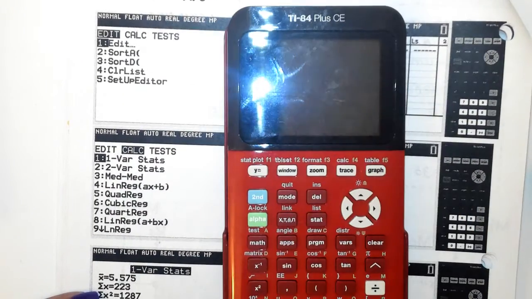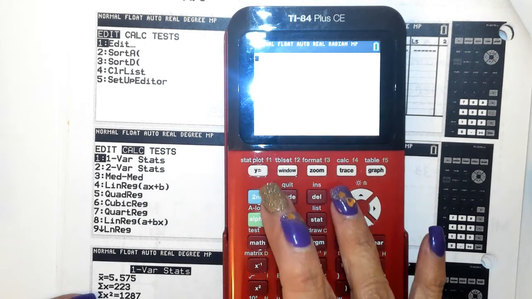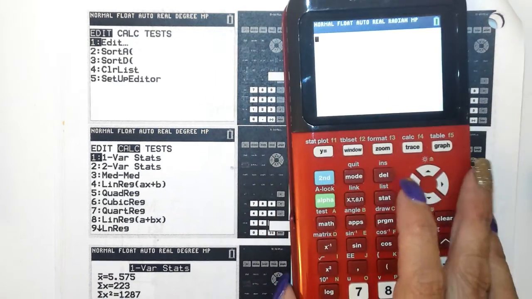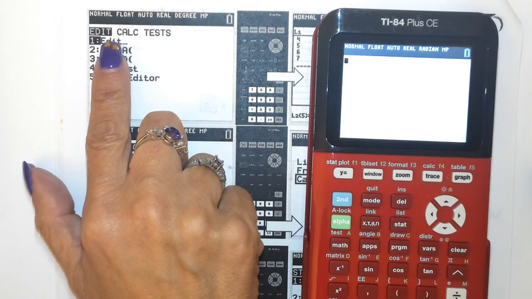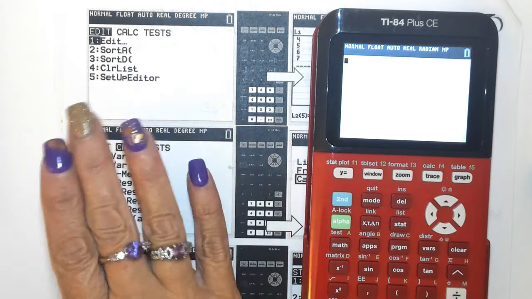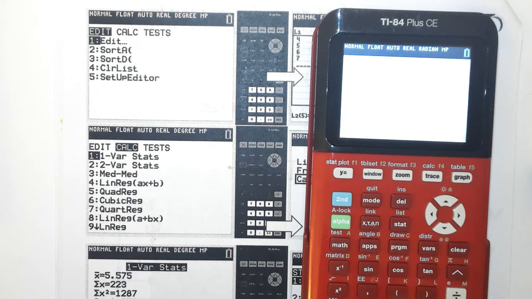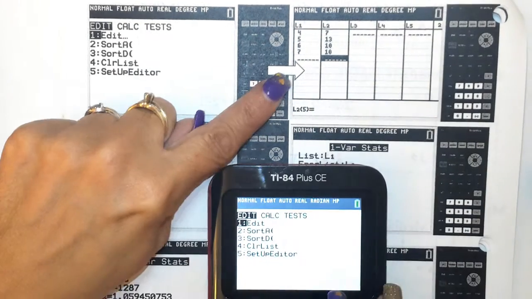Okay, so here we go. We're going to go ahead and clear our calculator out. Hit second plus 7, 1, 2, and we're just going to clear the RAM. We're not going to clear the whole thing, just the RAM. So when you want to do the box and whisker, we're going to go to stat. Let's go to stat first. And then we're going to go to edit.